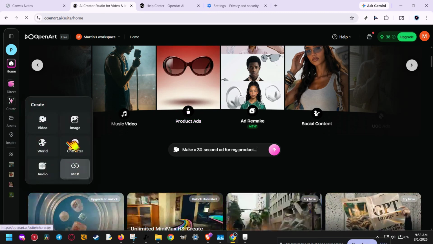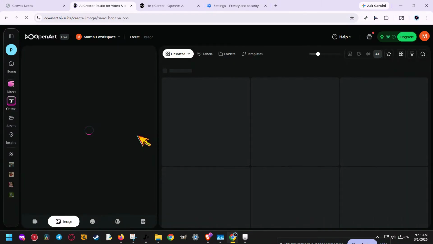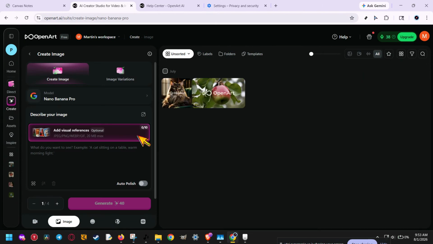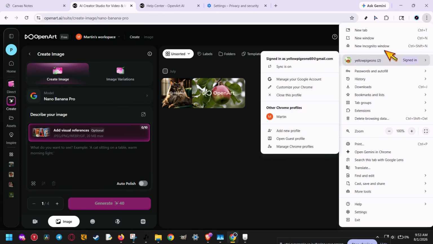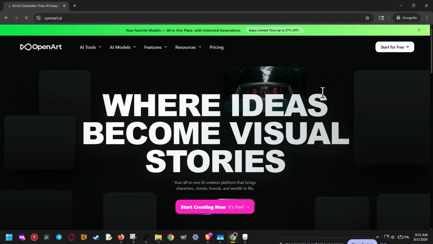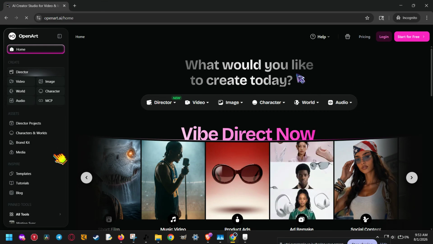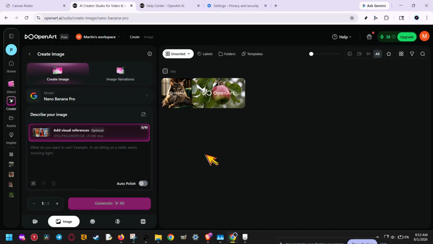If the error is still there, the next step is to isolate browser extensions and cached data. In Google Chrome, press Ctrl, Shift, and N to open a new Incognito window. Go to the official OpenArt website and sign in using your primary account credentials. Then open the same generation page that was showing the error.